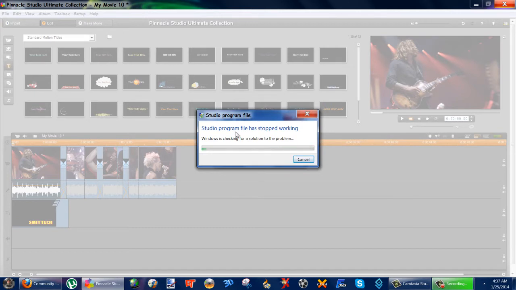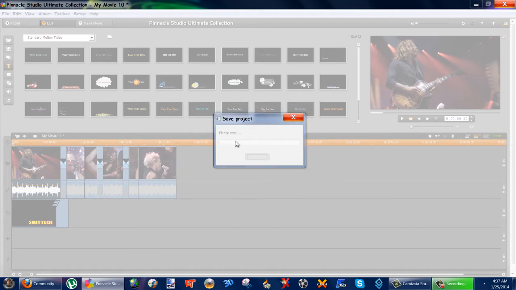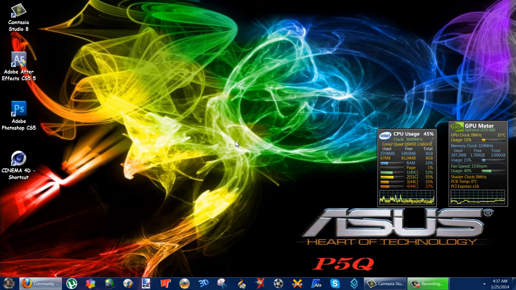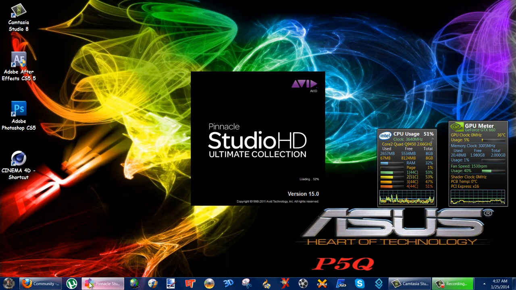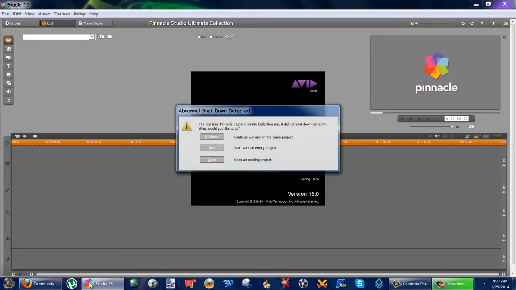Okay. Now I wanted everybody to see this. Sometimes when you do a lot of changes and stuff, it might do this on you. Don't worry. Okay, just close the program. See, right now it's saving it. It's going to save it as something. Then you wait a little bit, short seconds, and then open up Pinnacle Studio again. Now it's going to ask you to continue working on the same project, start with an empty project, or open an existing project. We want to keep working on the one we're working on.